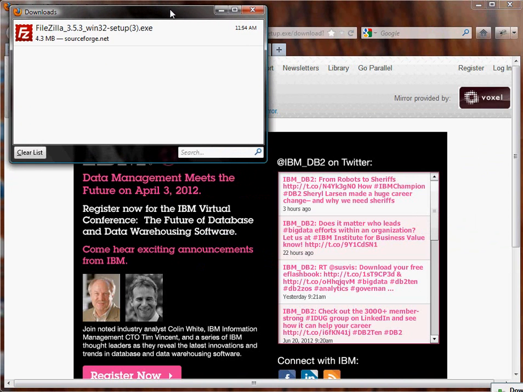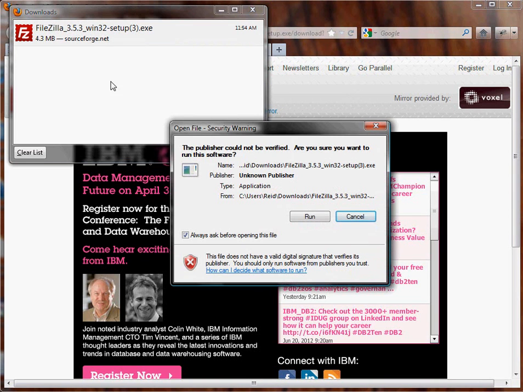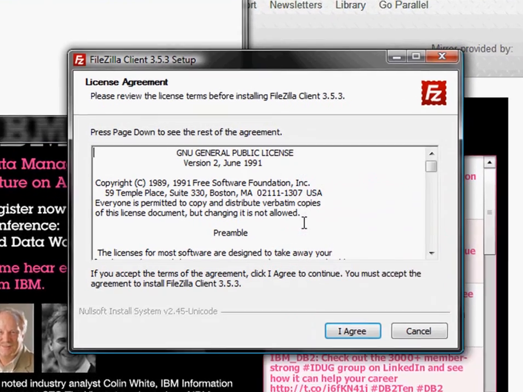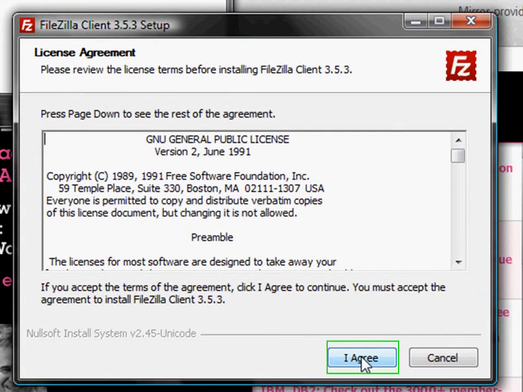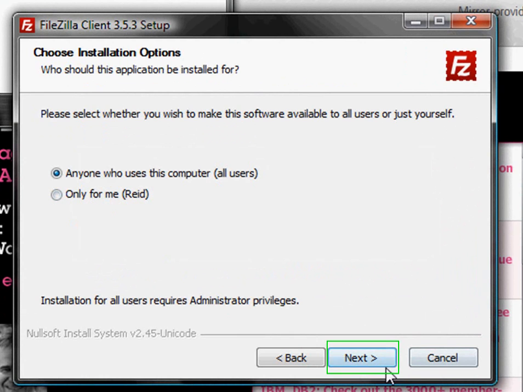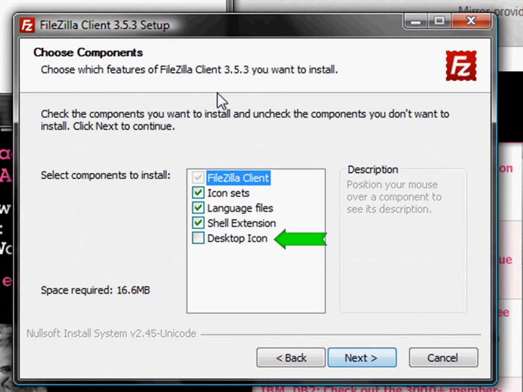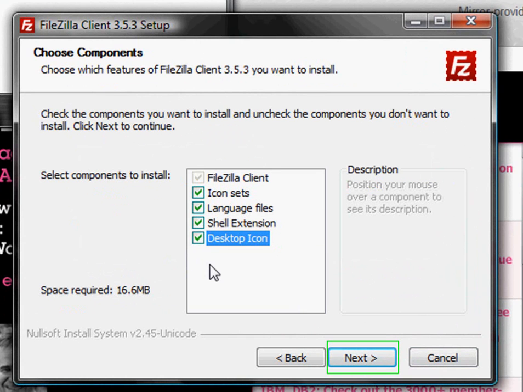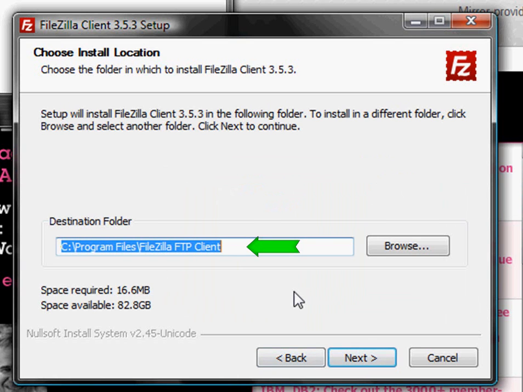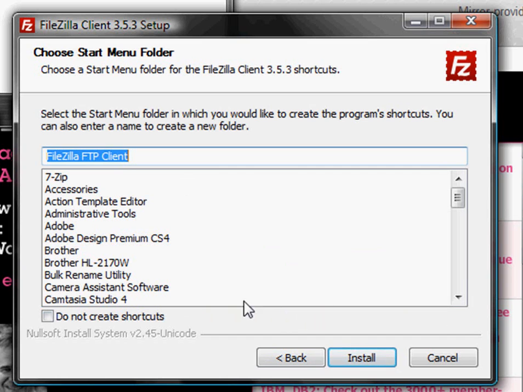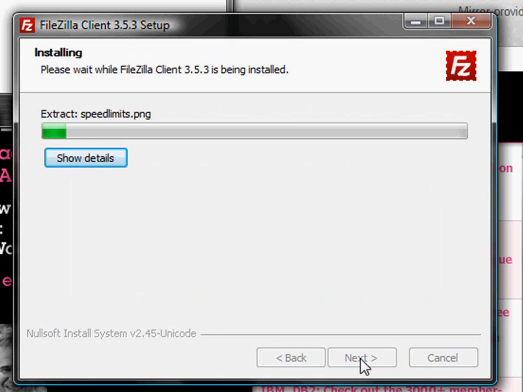This is a pretty quick download, and when it's complete, I'll click on the downloaded file to begin the installation process. Here, I will click Run. This is a license agreement. I'll just agree with it. This is specific to my computer. This one where it says Choose Components, I usually like to click this desktop icon box, so there's an icon on my desktop. Click Next. This is where the software will be installed on my computer. And this is the file name for this new software. So I'll click Install, and I'll let it run its course.